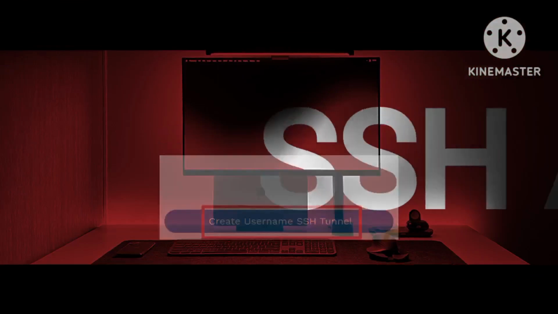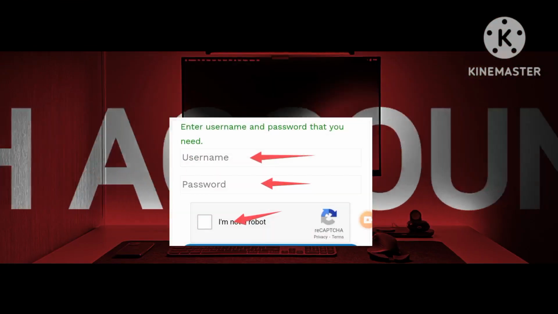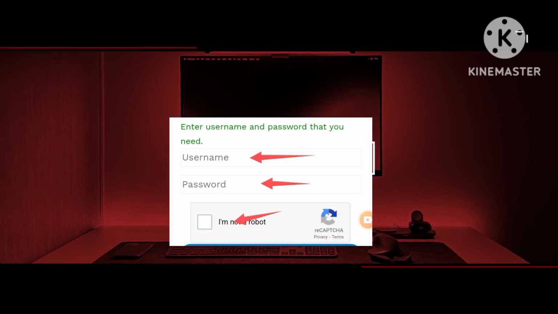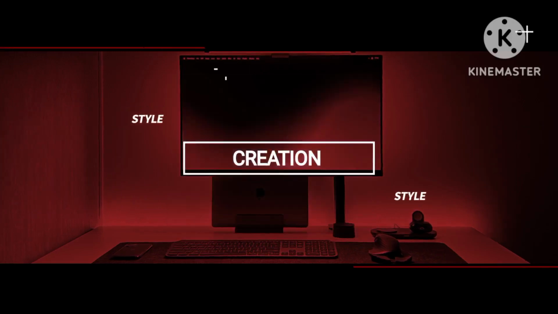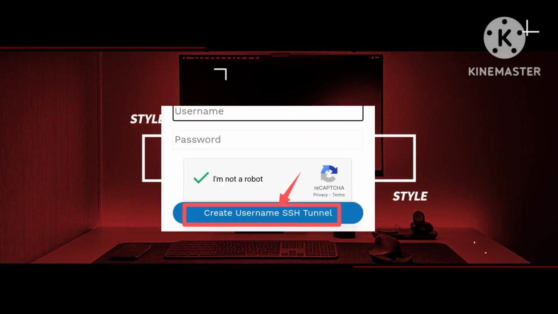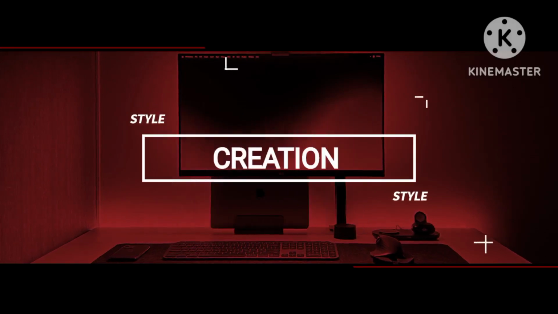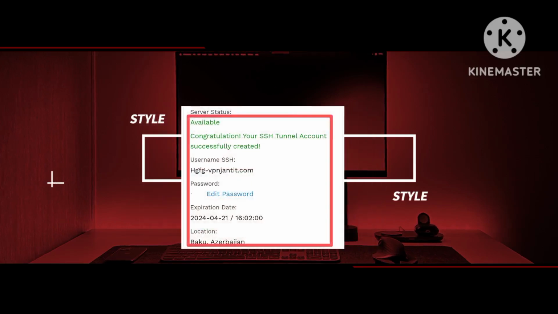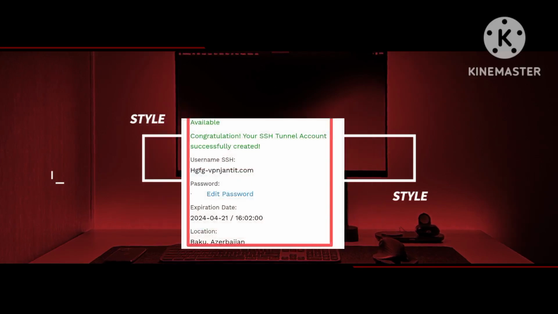In the provided space, enter a username and password of your choice and complete their I am not a robot verification process. Proceed by clicking on Create Username SSH Tunnel to move forward. Upon successfully completing these steps, congratulations! Your SSH UDP account is now set up. Be sure to note down these credentials for future reference.